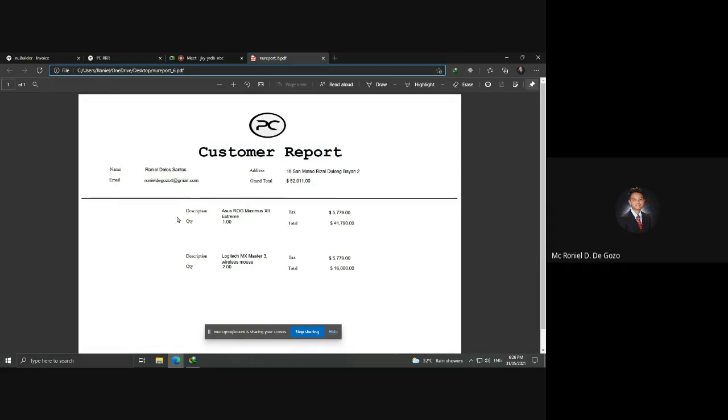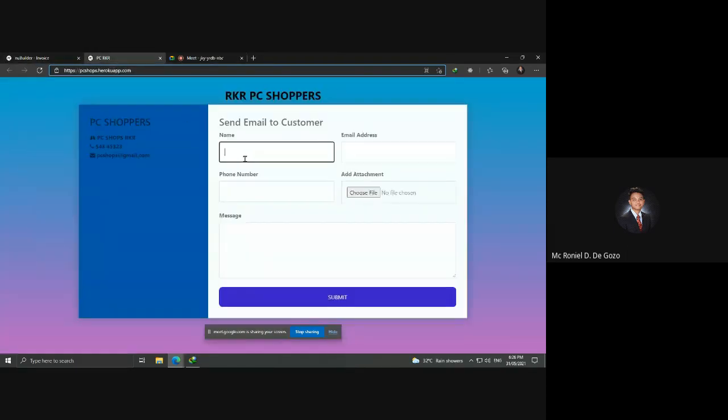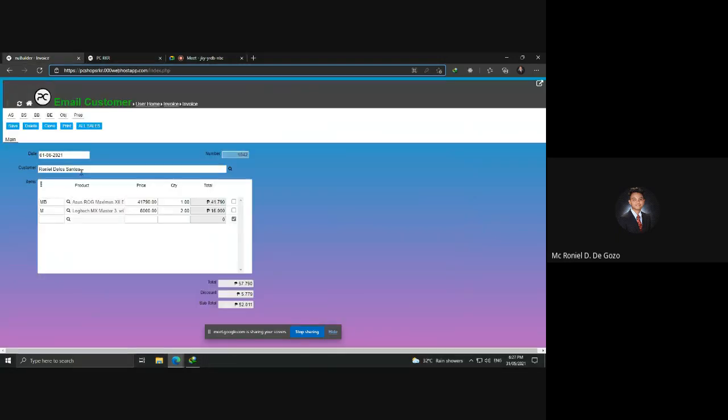They can also display the description of the customer orders, like Asus ROG Maximus 12 Extreme, the quantity of 1, the Logitech MX Master 3 wireless mouse, the quantity of 2, and the total amount. After that, I will click X. Then this website is built with Node.js Mailer. So they will add a customer name for the specific customer, which is Ringel de los Santos.